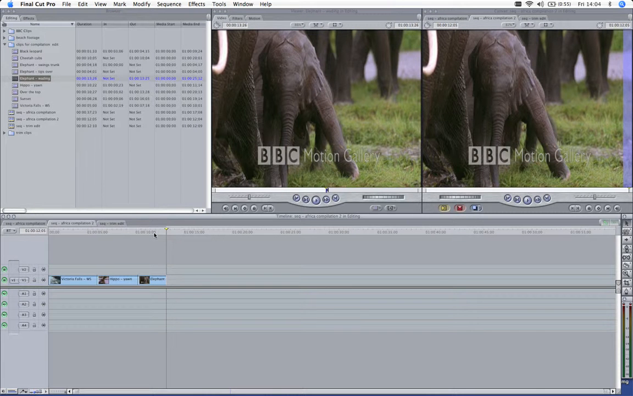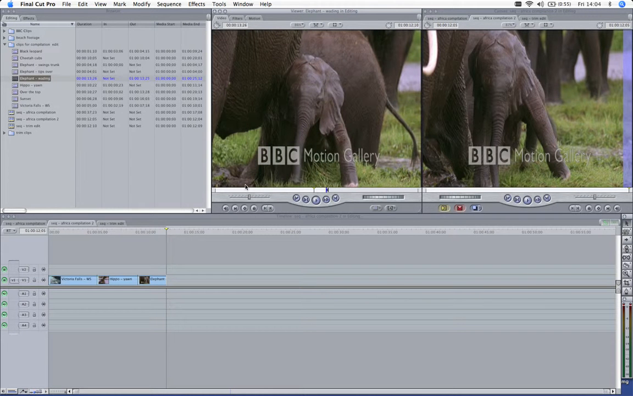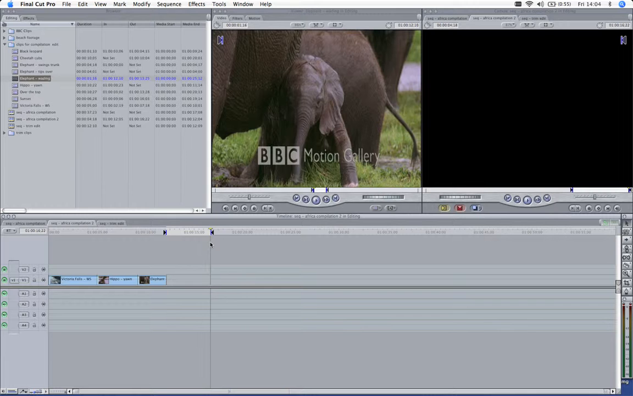A typical use for a backtime edit is where you're editing some sports footage and the player scores a goal. You want to show the lead up to that goal, but you want the goal to be at the end of the clip, and you want it to fill a particular amount of space on the timeline. That is when you would use a backtime edit.